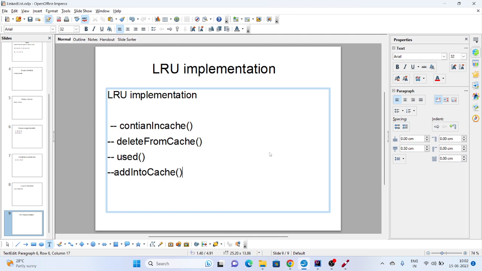Similarly, suppose there is any data which is already present and we use it again, then it will come to the top. It means the head basically. So this is all the operation of the LRU.